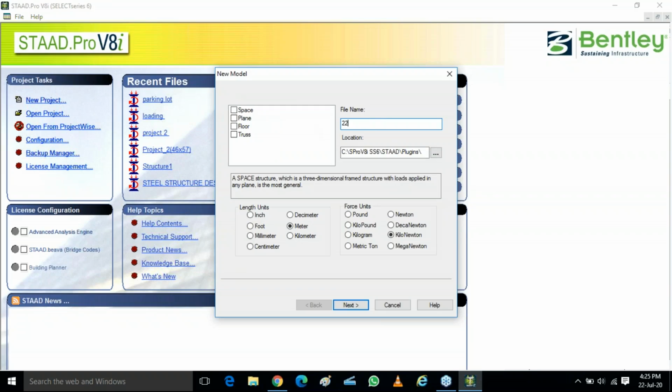Put the name 22nd July, and select my units into meters and kilonewtons. There are a lot of times there is a problem with structural engineers because we use the units in mm and architects use the unit in feet. So we have a converter within Staad Pro. If that is the case, you can do conversions also. So we need not worry about it.